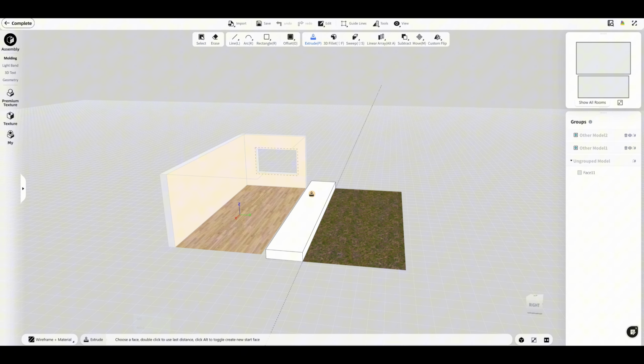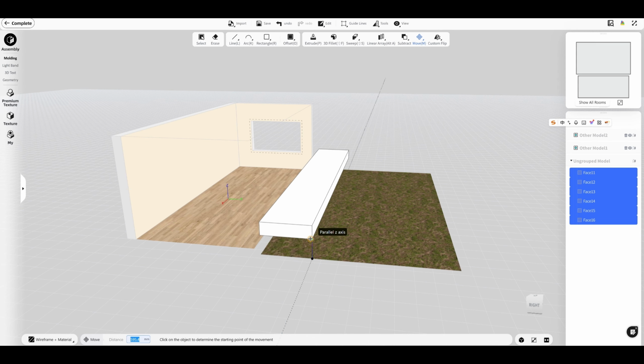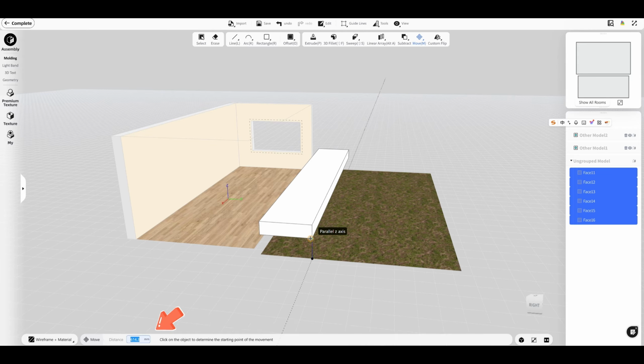Double-click the ceiling. Then hit Move to shift it up to the right spot. Just type the number at the bottom, 2800 here.